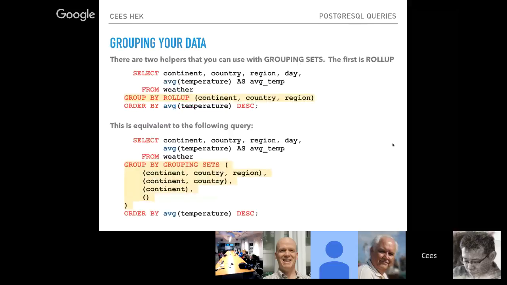So there's a few other things that we can do with this. There's some helpers that you can use. So here we've done a group by roll-up, and we're saying I want to roll up by continent, country, and region. This is how you generally use this type of setup. So we can get our aggregate data based on the continent we're in, the country we're in, and the region, and we'll get it all in one go.